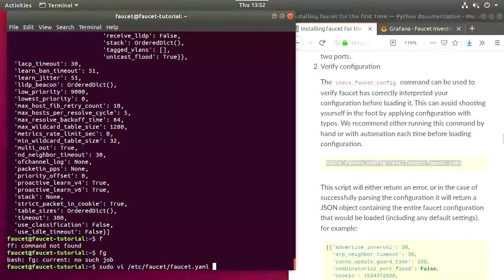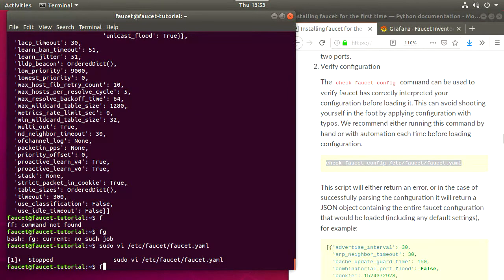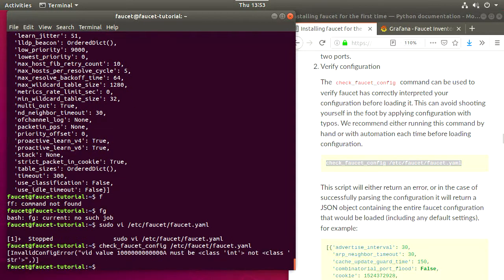Yell out something for me to break in here. Shall I do a crazy VLAN number? Shall I put a hardware device that doesn't exist? Or any suggestions? Crazy VLAN. Let's also put an A in there. I think that sounds pretty cool. I actually don't know what error this is going to be, so we'll find out.